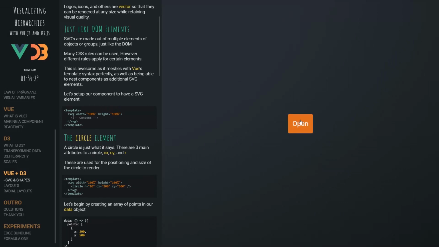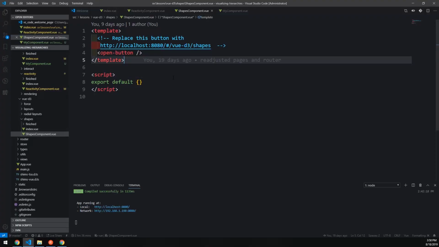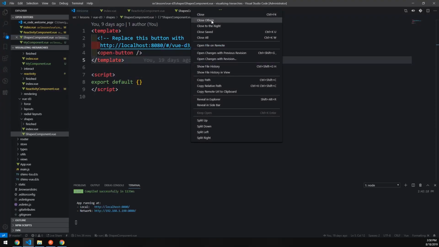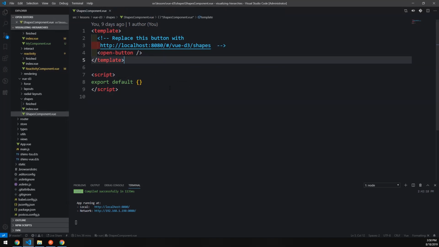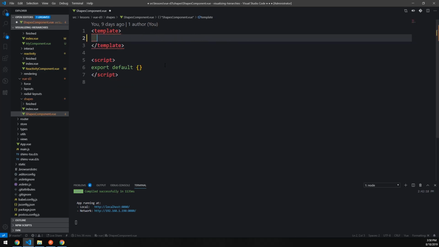All right, so we'll set up our component to have an SVG element. So if you click open here, it should open up. Let's see here. All right, now we have our shape. It should have the shapes component. All right, we'll get rid of all the other ones here. We're going to replace this button, so let's get rid of this.